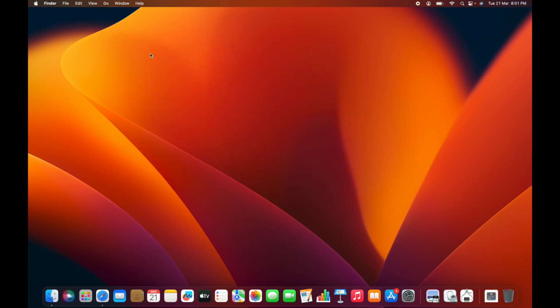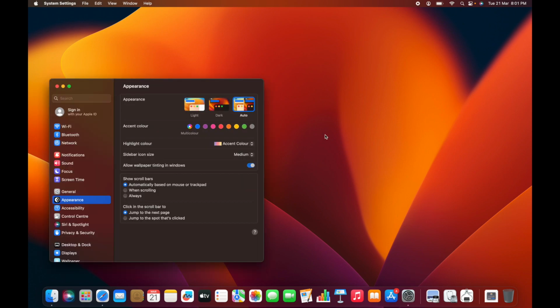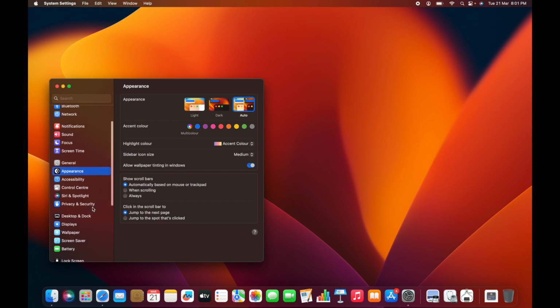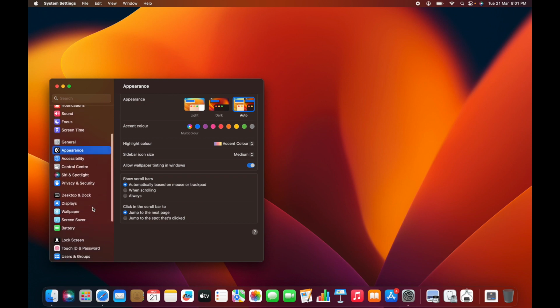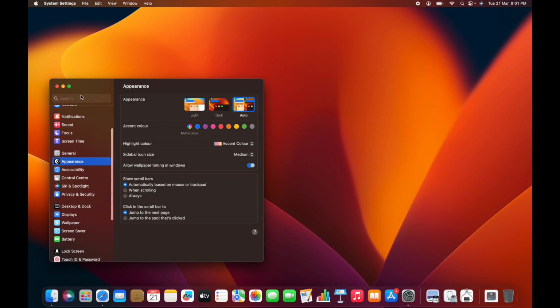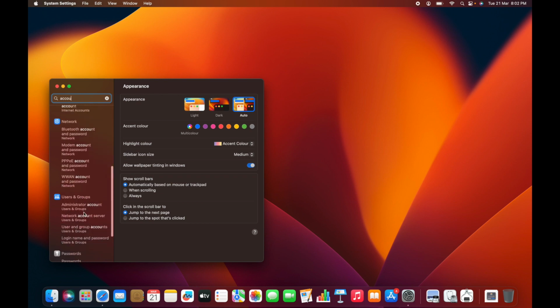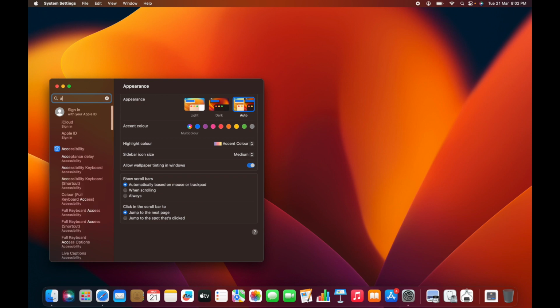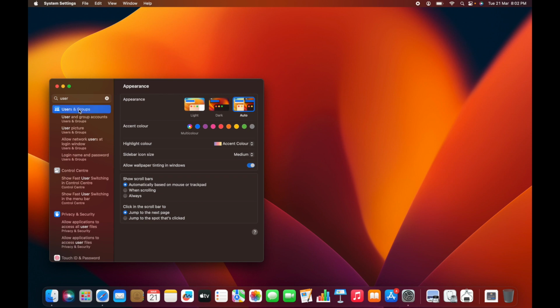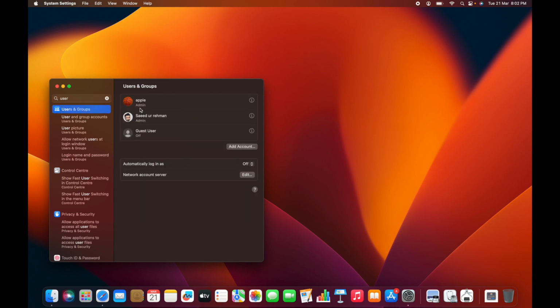So next I will show you how to create your admin account. For example, if you have a standard account and you want to create an admin account to access the specific folder, just search accounts, select Users & Groups, and you can see I have two accounts created, both are admin.